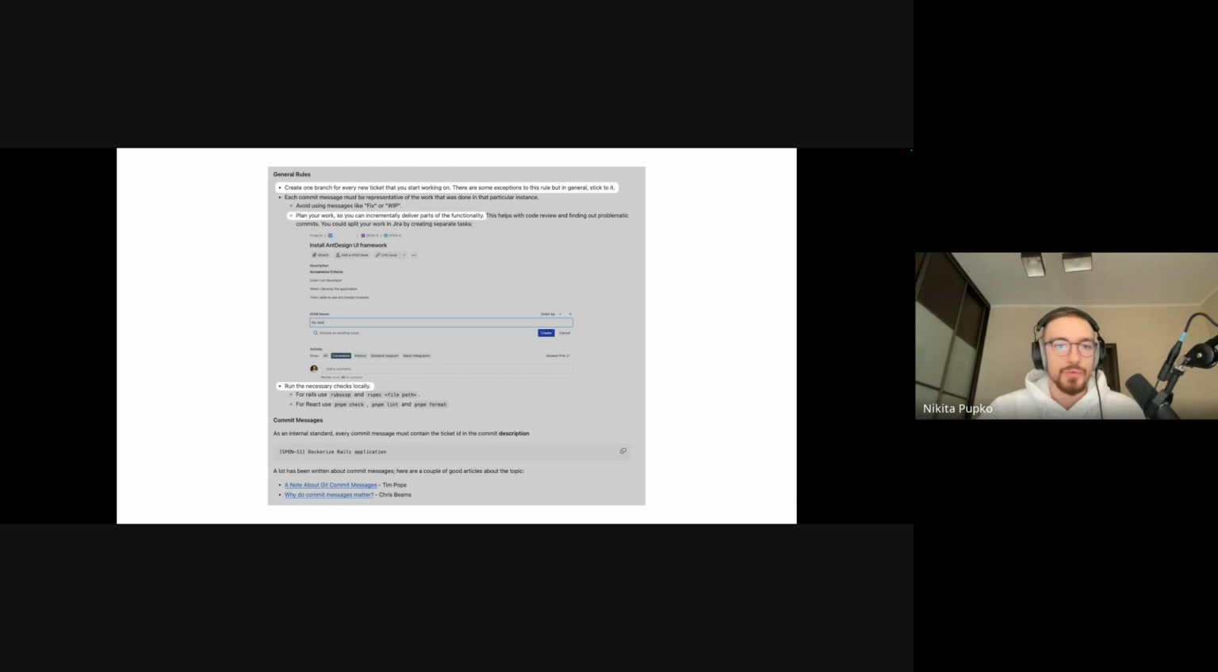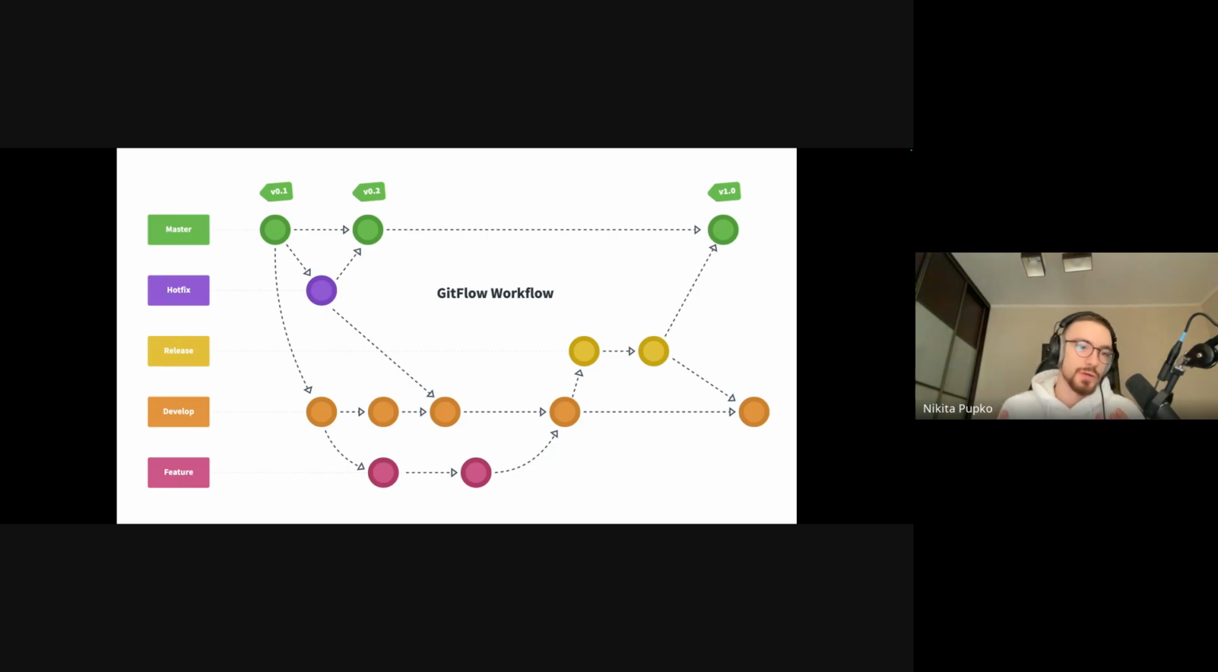And for those of you who don't know what Git Flow is, Git Flow is when you have 5 branches for different purposes. You have a release branch, which you create from the develop branch before the release and before merging to master. You have master, which is going to be deployed to production. You have a develop branch for development and merging features, and you create feature branches. But we don't use all of the 5 branches.